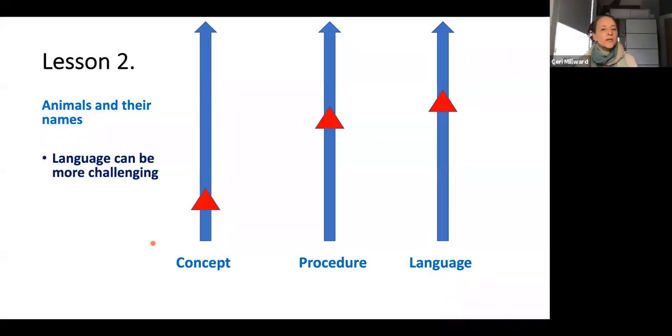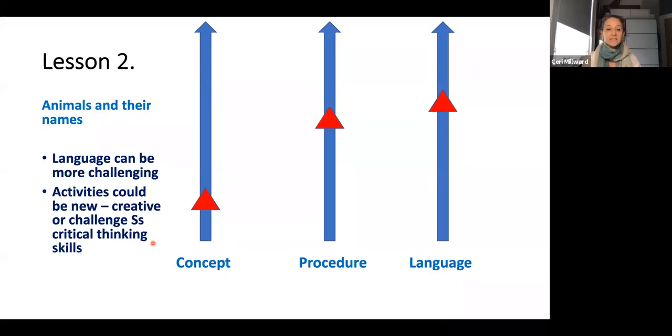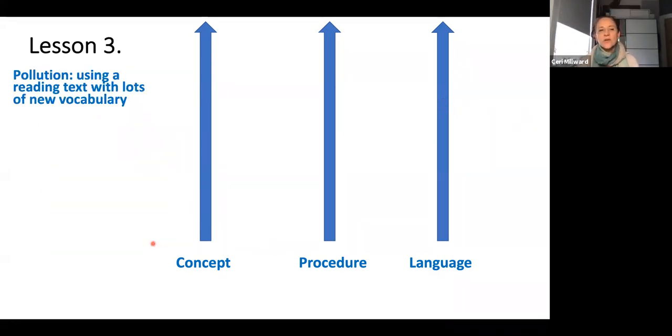So when the concept is easier, then we can challenge the students with more challenging language, and activities could even be new. They could be creative, or they could challenge students' critical thinking skills. Okay, so that's lesson 2. Lesson 3 now. So we're going to teach pollution, but we've found a text. We think it's a great text, but there's lots of difficult vocabulary and maybe some difficult grammar as well. So let's look at language first here.